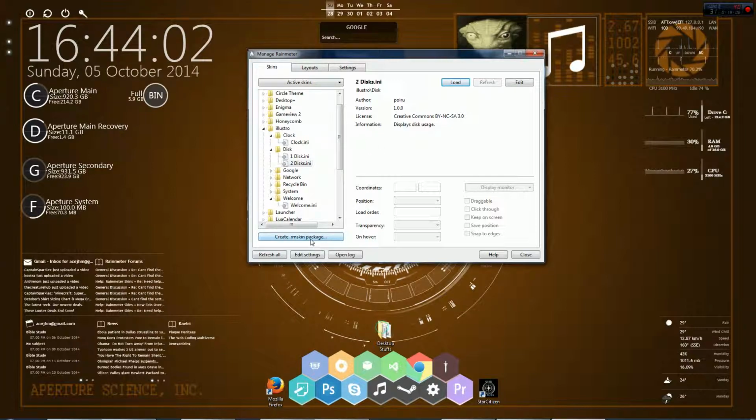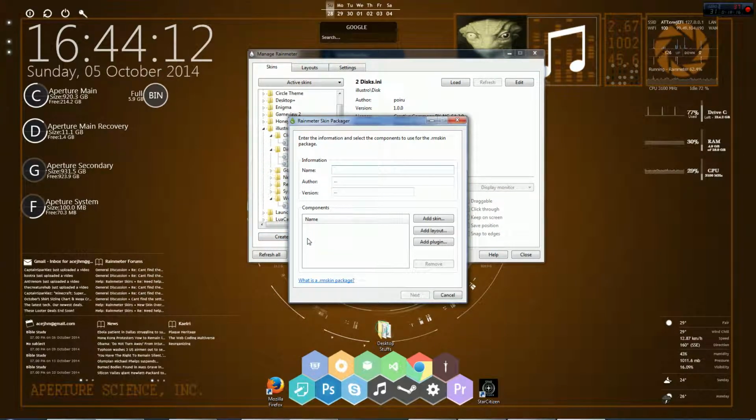Alright, now, if you wanted to create your own RM skin, Rainmeter skin package, your own little installer, you can easily just click on this, add a little bit of information, and just start adding stuff in, and it'll compile it all correctly for you. And you can make your own version of this. So you just have to have all of this stuff to add.